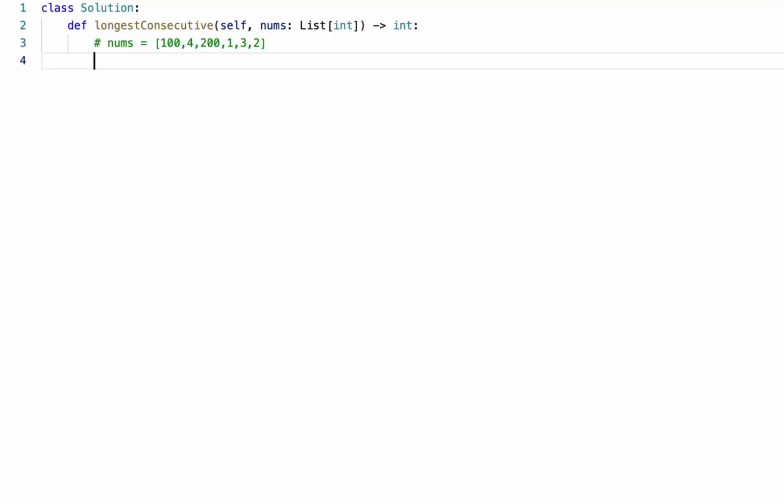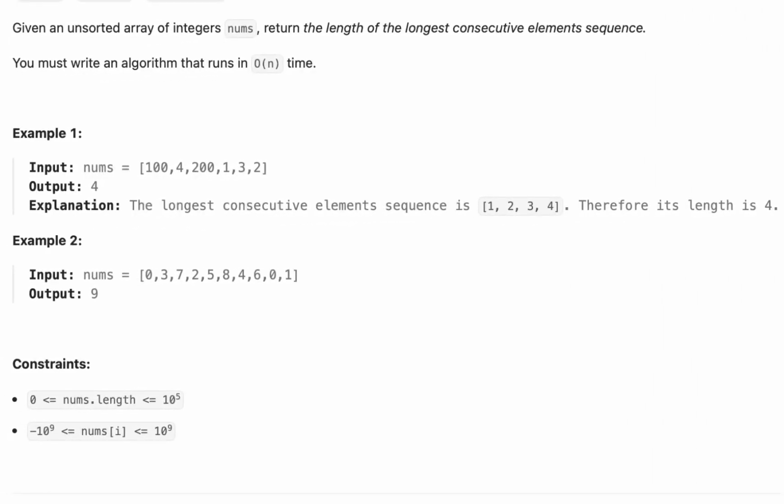So I'm given these numbers. I do have a few questions here. Can the numbers be positive and negative? Do we have any constraints on them? Well, we can see that they can be positive and negative. And we also have some other constraints given here. The length of nums is between 0 and 10 to the power of 5. So, okay, nums can be empty.